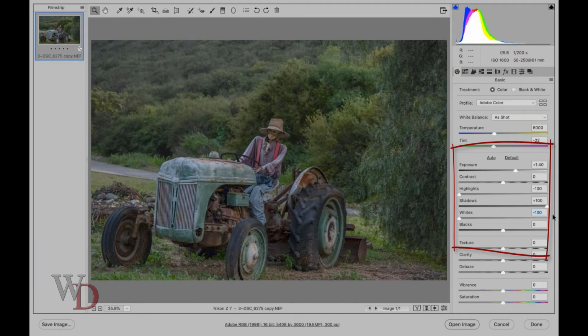So actually, I have my shadows all the way open, because this is such an extreme exposure, and then I completely brought down my highlights and my whites, and now I'm going to open this up a little bit, maybe even reduce the contrast a little bit. Maybe that's open too much.